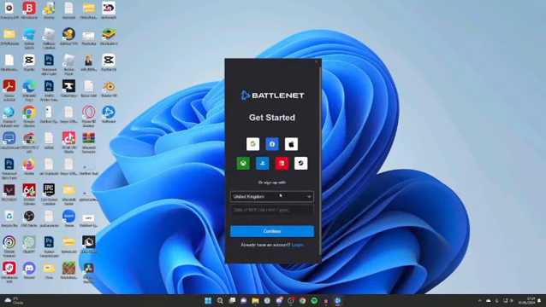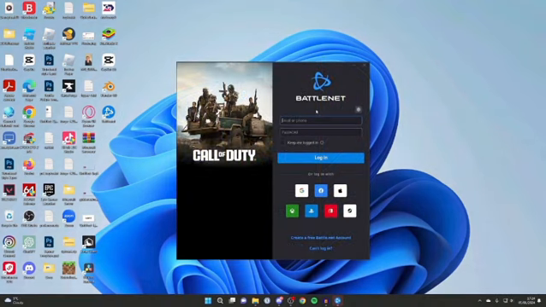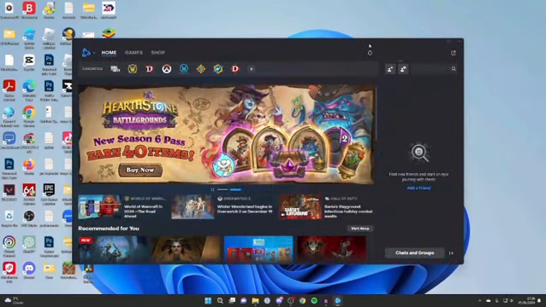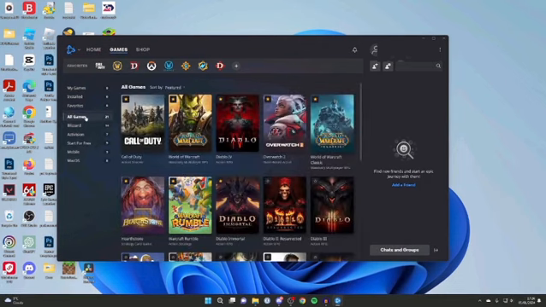If you don't have one yet, click Create a free Battle.net account and follow the steps to enter your country, date of birth, email address, and other required information. After signing in, you may be taken directly to the Warzone installation page. If not, open Battle.net, click the Games tab, select All Games, and find Call of Duty in the list.